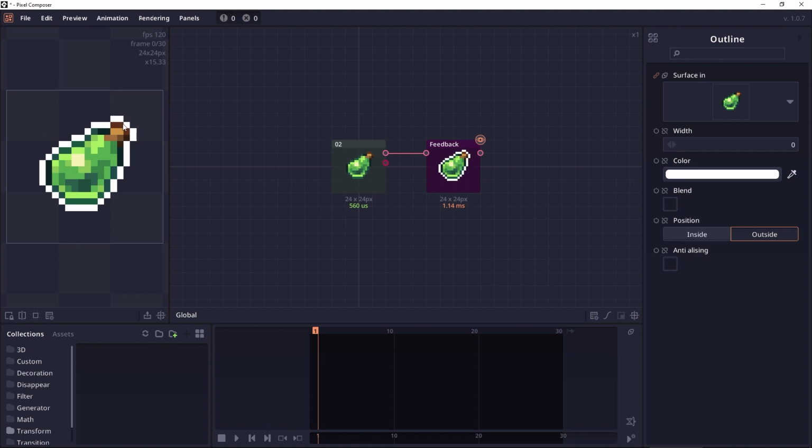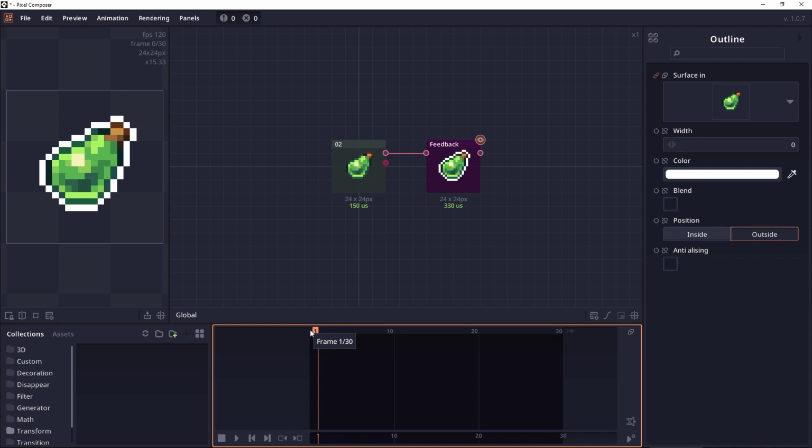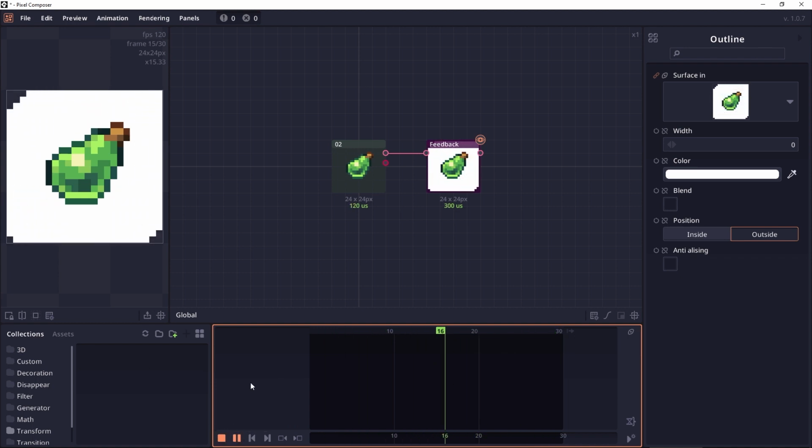It just applies the outline, but when we play the animation, you will see that the outline now expands. What happened here is that in the first frame, it just applies one outline. In the second frame, it applies the outline on top of the previous frame. And it's just going to keep expanding until the end of our animation.